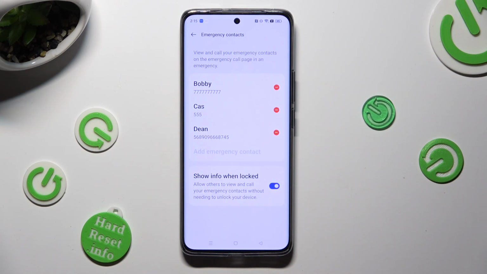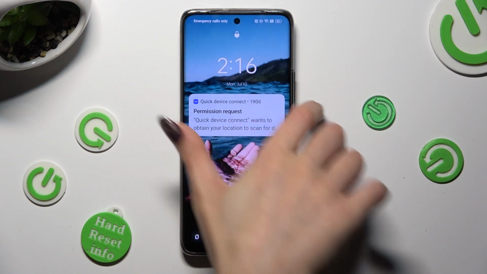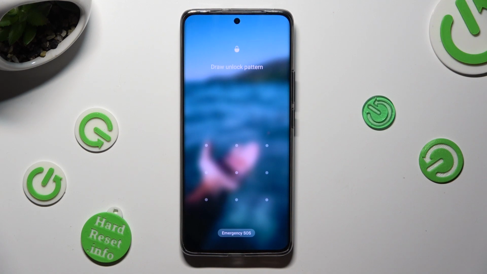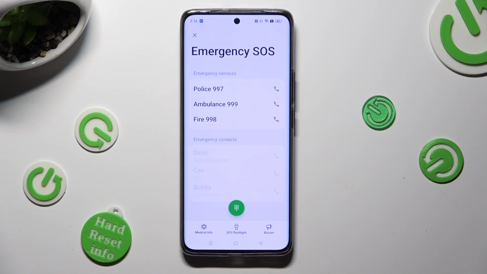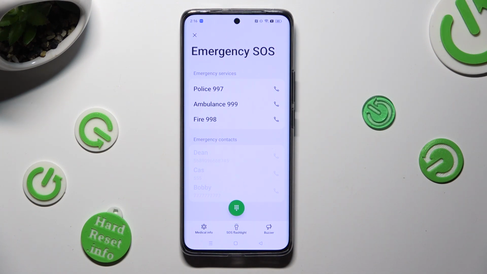Remember to make sure that this option Show Info when locked is on. And now when I switch off my screen, then turn it back on and access Emergency SOS, I can see that my contacts were successfully added.